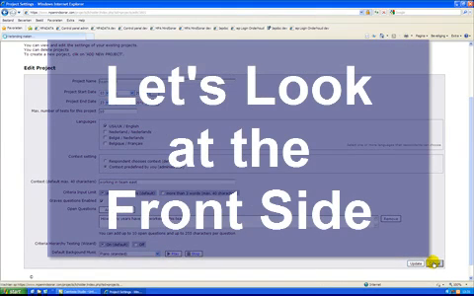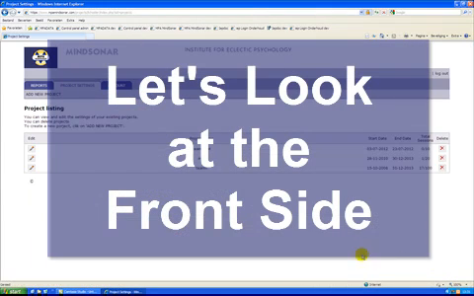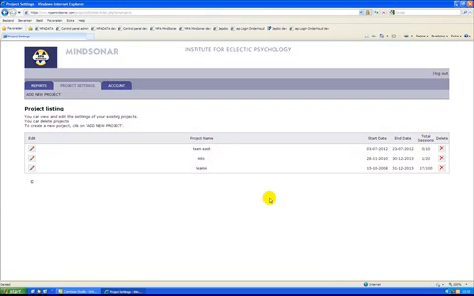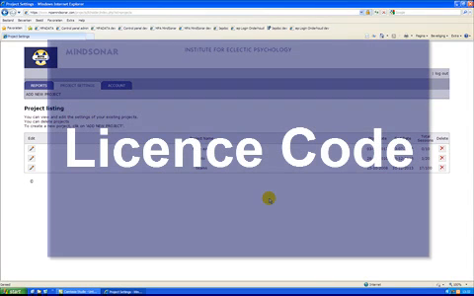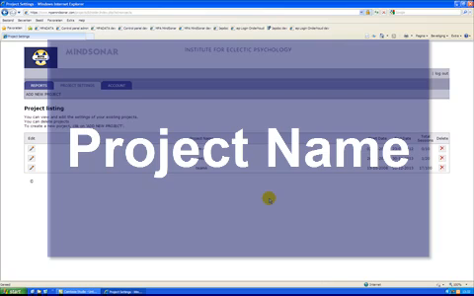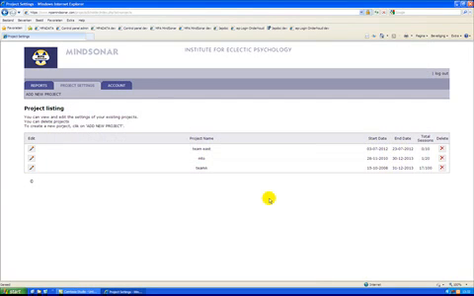Can we have a look at what this looks like on the front side? Let's say we are a testee, a client, and we want to log into MindSonar. What do we see, and what kind of information do we need to make the test? A testee has to have your license code and the project name. There are 2 different codes they need. Those 2 data are the login.